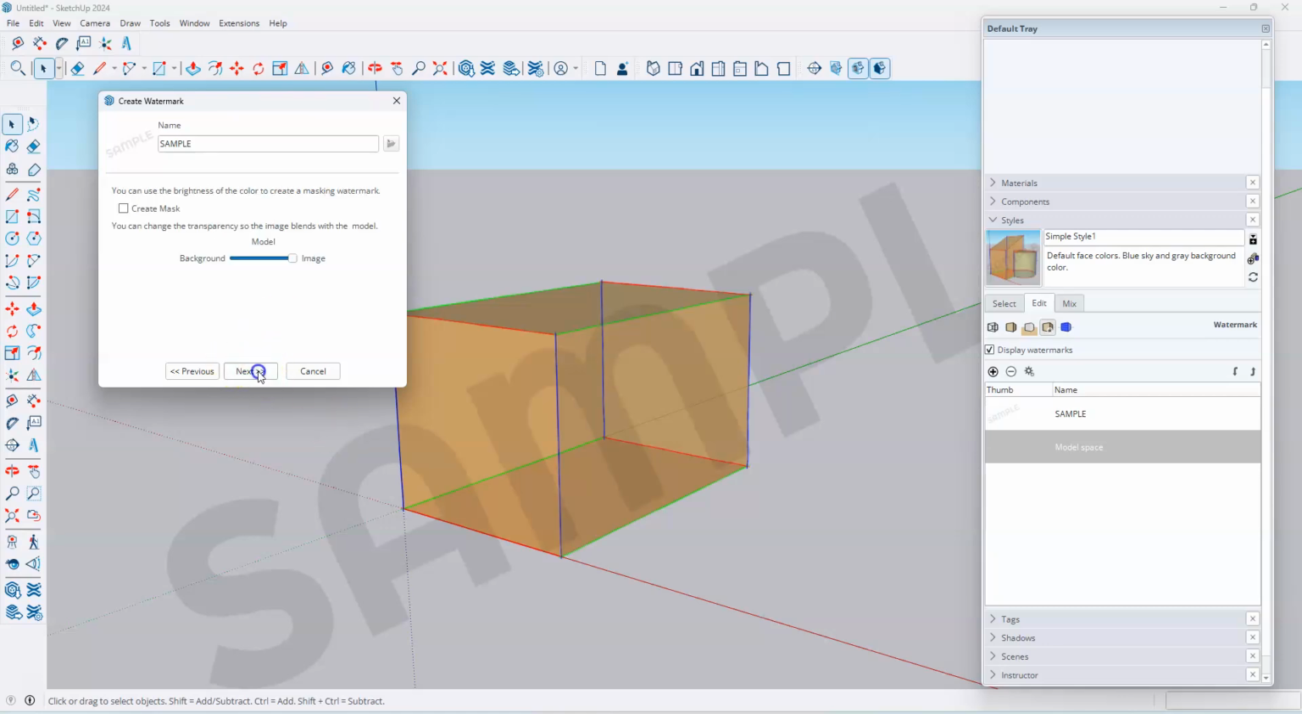And then you start walking through the steps. I'll hit next. You can choose to create a mask or not, and you can see how that changes the way it looks, if it fades into it a little bit more or if it stands out a bit more. You can also change the transparency if you want it to blend in a little bit more with the model or just completely disappear. Change the way that looks. Next again. And then how you want that watermark to be displayed.